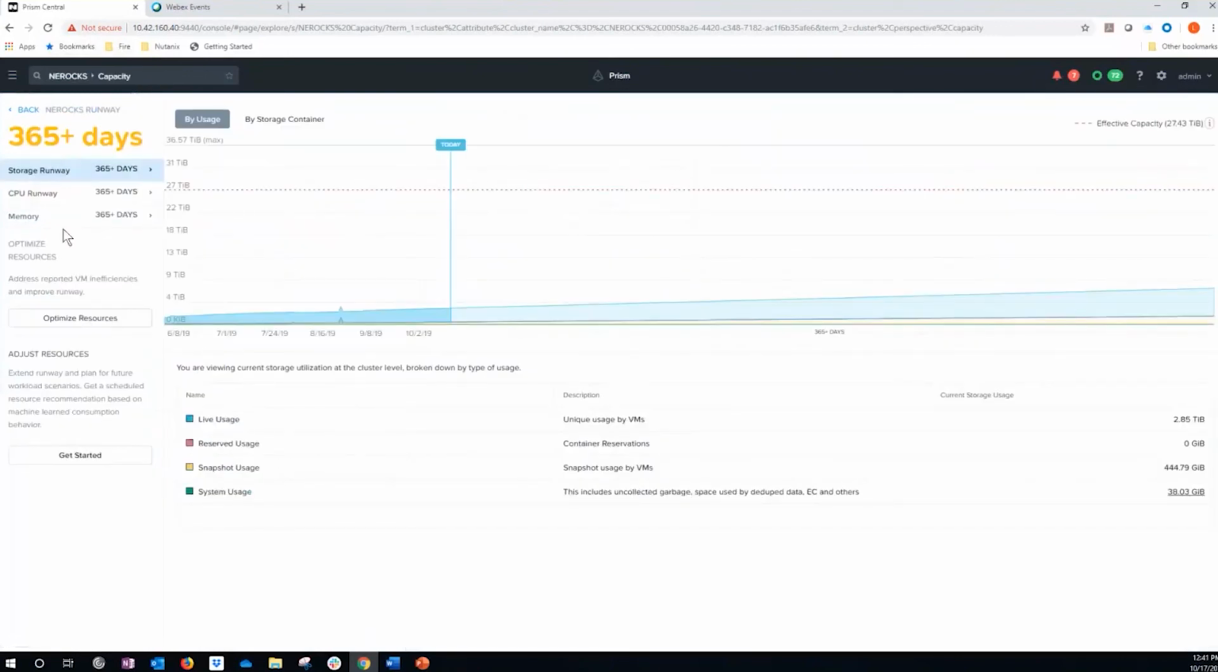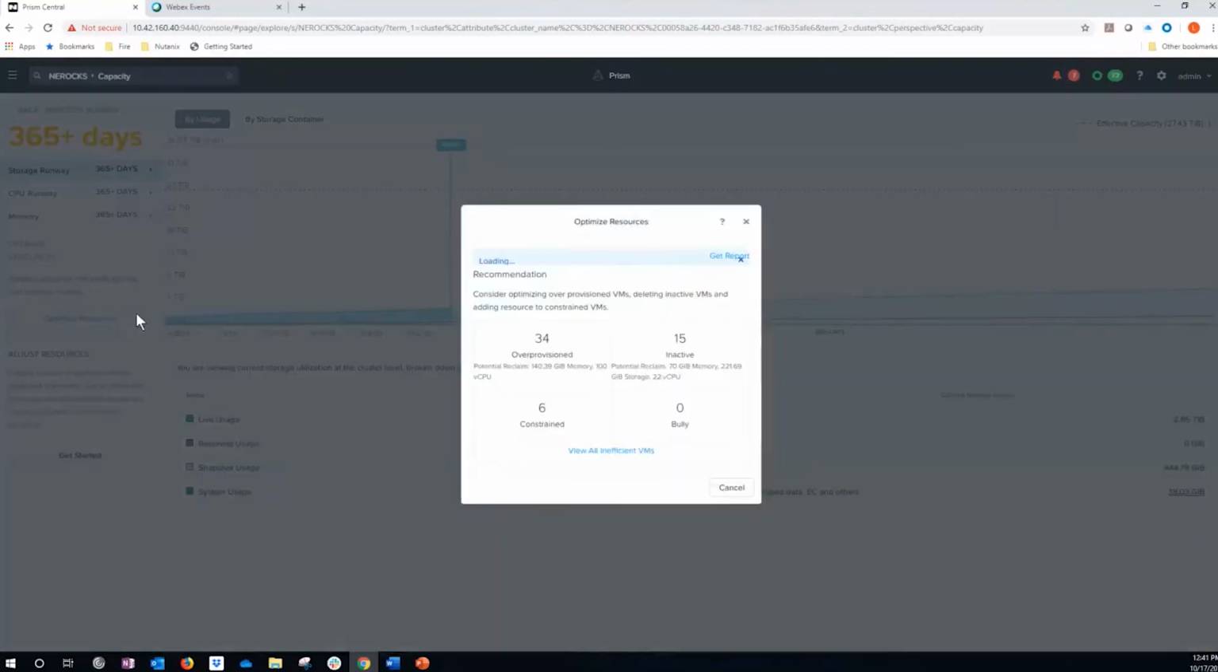So it looks very familiar with what we saw earlier. Now, in this case right here, plenty of runway, right? So almost about a year plus before we run out of storage, CPU, memory based upon the current workload. So you can see right here, this is underutilized to say the least, but if I wanted to reclaim some resources, one can click on Optimize Resources.